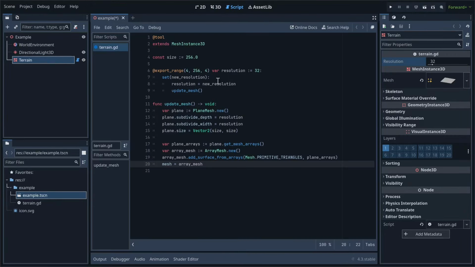So let's go back to script, and now that we have this basic plane mesh working, what we need to do is offset the vertices. So I'm going to offset each vertex by some amount of noise. So essentially it's going to be randomly generated.